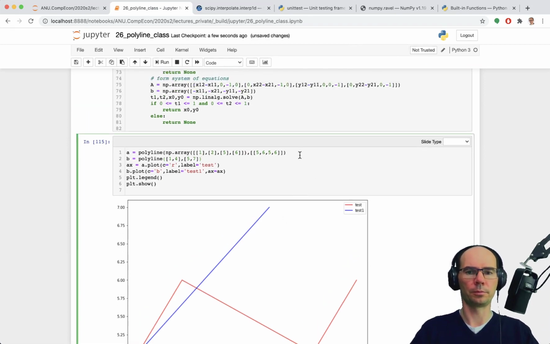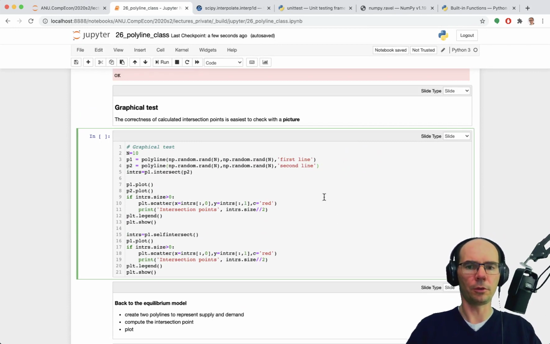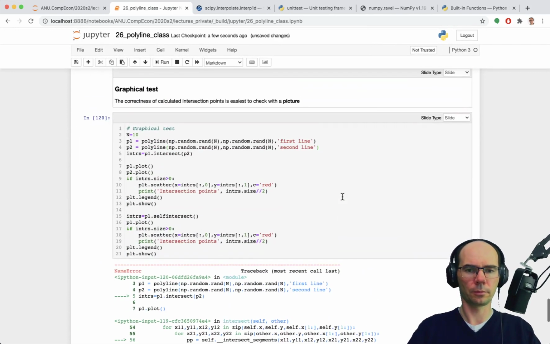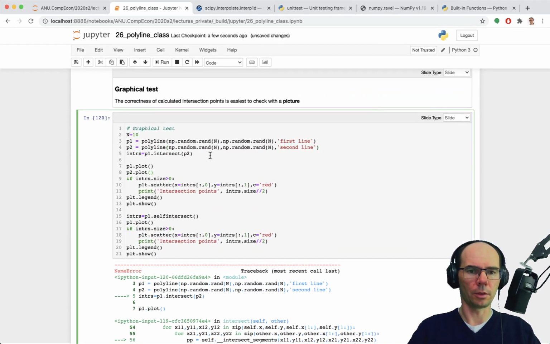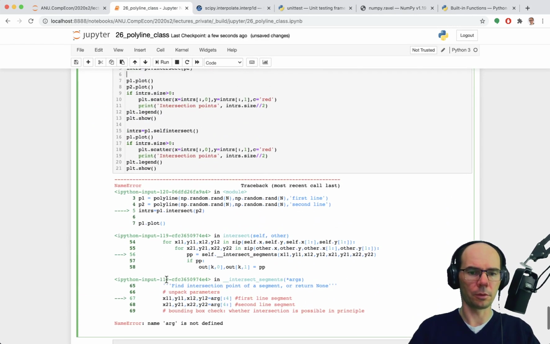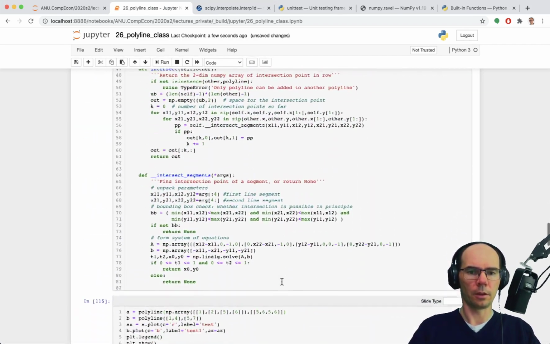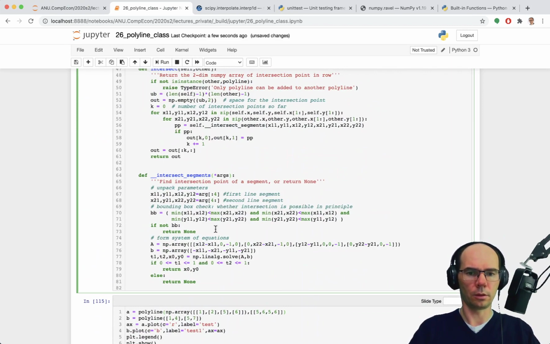Let's try to do a visual graphical test. Okay, something is not working here. Polyline, random, random, first line, second line, intersect. Okay, that should be fine. Whereas the arg is not defined. In where? In here. Arg is not defined. It's inside here, and it should be args. Just like that.